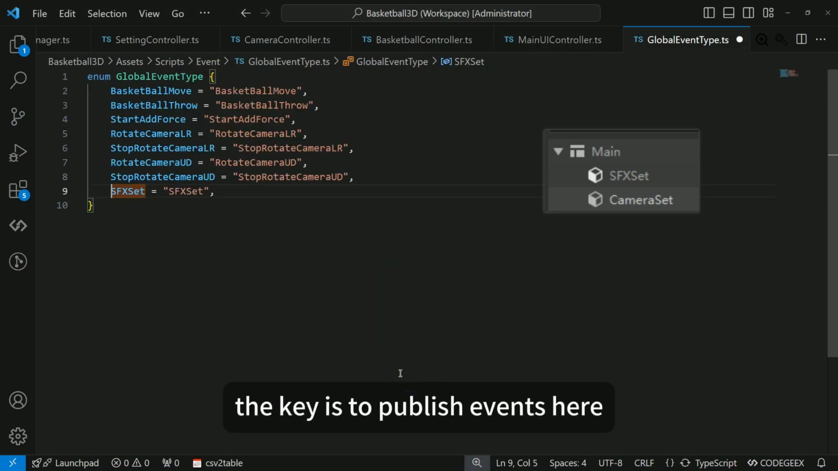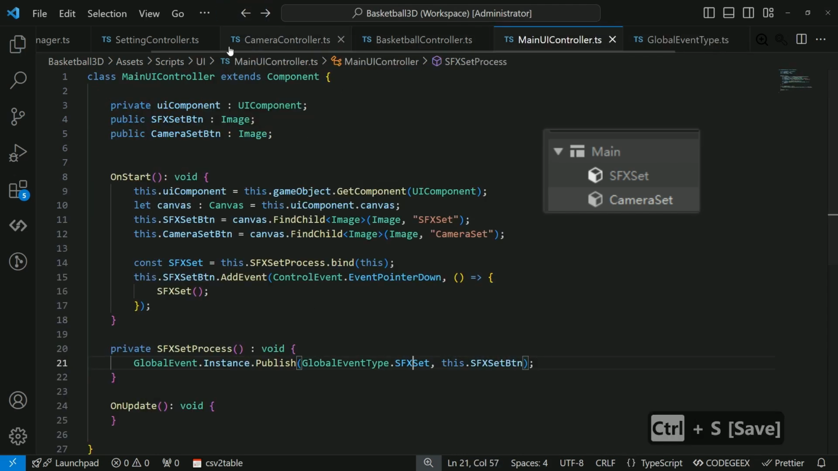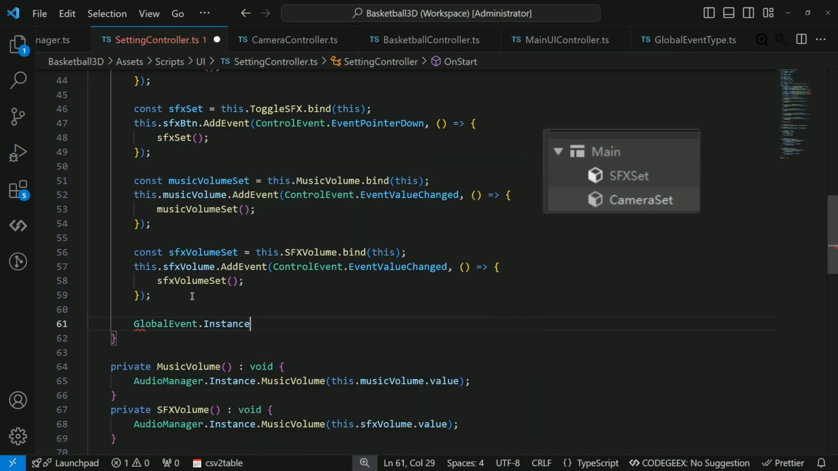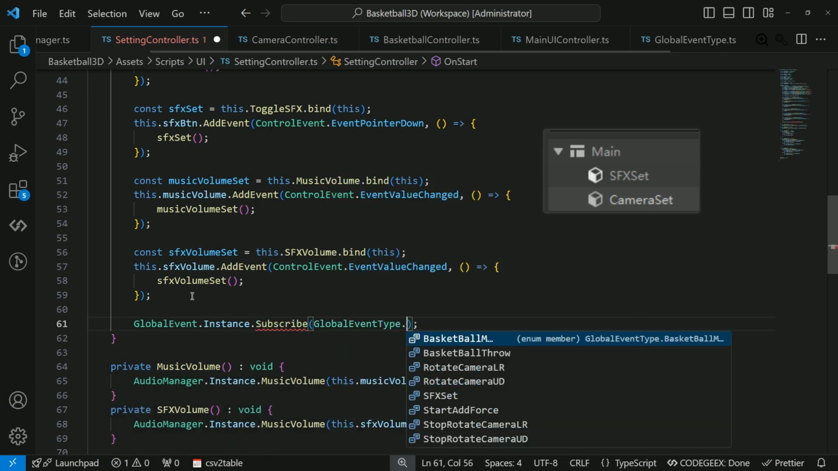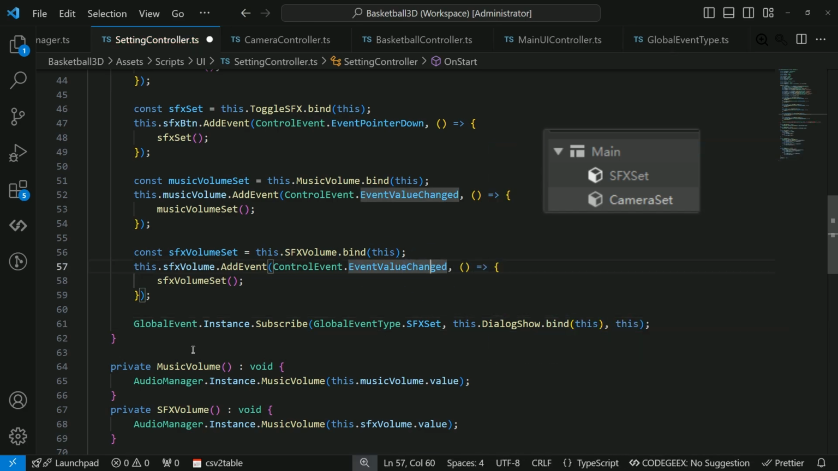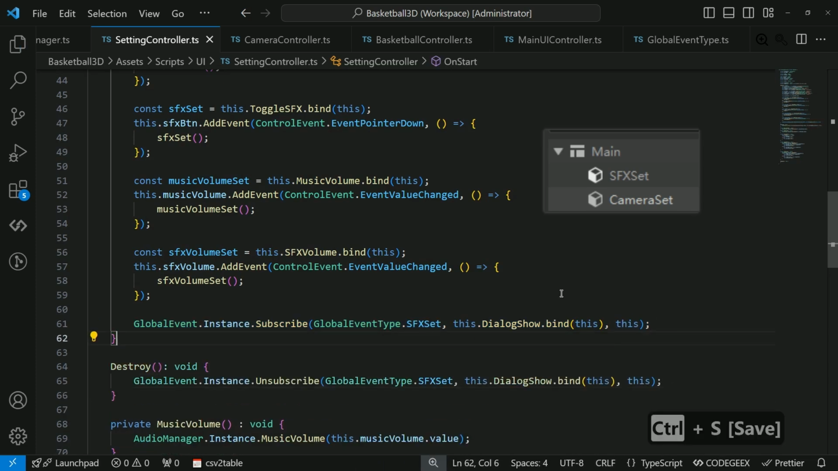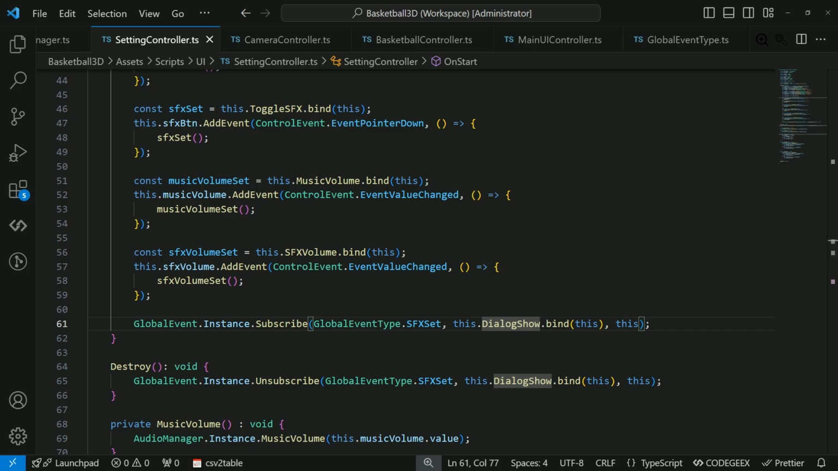The key is to publish events here. You need to add the corresponding event type in the event enumeration. Then add the corresponding event subscription in the control script of the setting UI. Add the corresponding unsubscription in the destroy method. Save. Run and test.